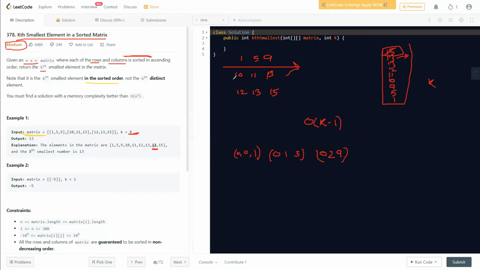Now, once you have added the first row, for the next k minus 1 times, you will keep on doing a few operations. Every time you poll the min element, you need to know the row number and the column number, which you can actually get from these values x and y in the tuple itself. Then you create a tuple and replace the min element that you found with the next element of the same column.